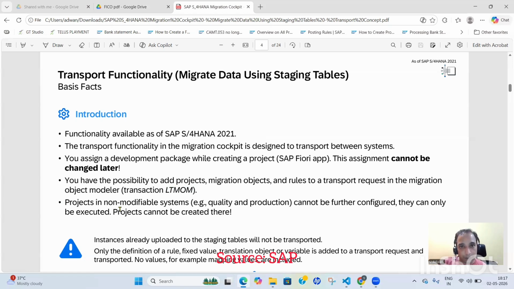You make the changes in the development system. You do not make the changes in the quality and production systems, correct? In the same manner, here as well, you are not going to make changes in the quality and production systems. These are non-modifiable. You can only make the change in the development system, and then you can add the project to the transport through the LTMOM T code, and then it will move to the quality and the production system.